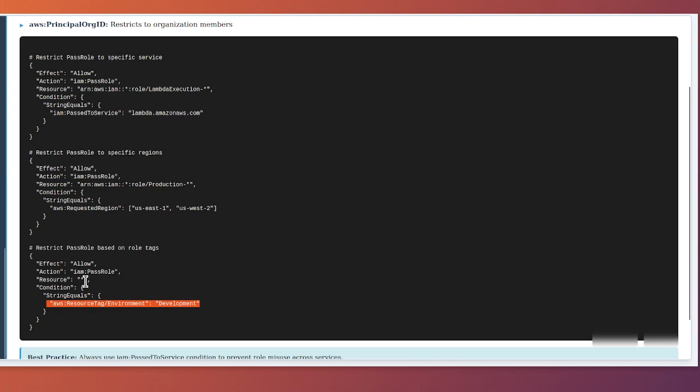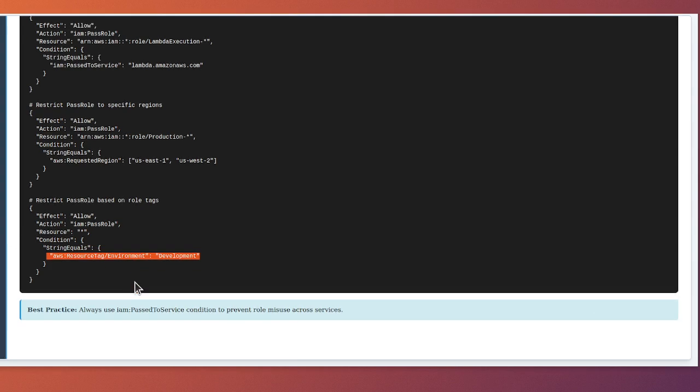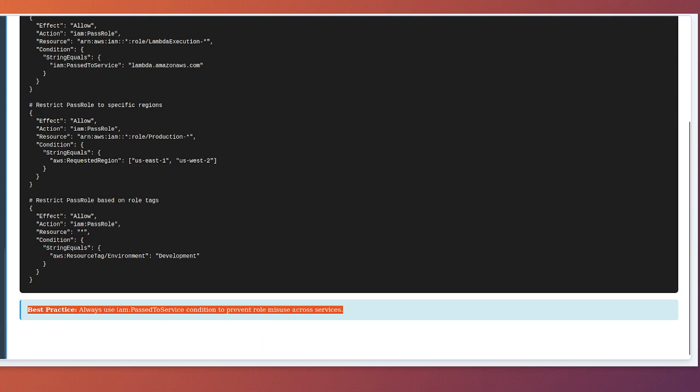This approach is flexible because it scales automatically as new roles are created and tagged appropriately. You don't need to update the pass role policy every time a new development role is created. As long as the new role is tagged correctly, the condition will allow it. The highlight box emphasizes the best practice of always using the iam:PassedToService condition to prevent role misuse across services. This is one of the most important security controls for pass role because it ensures that roles are only used in their intended service context.